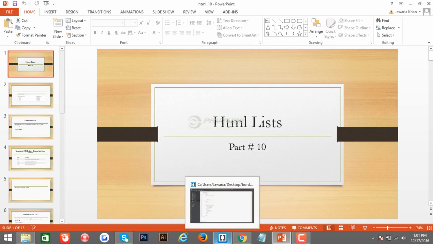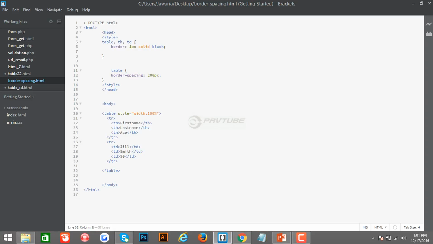And in the last lecture we were having some issues with border spacing and the particular changes if you want to make within a particular table if the document is having more than one table. So I'm going to clear you about those things.